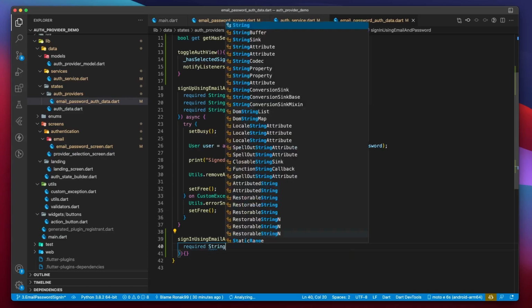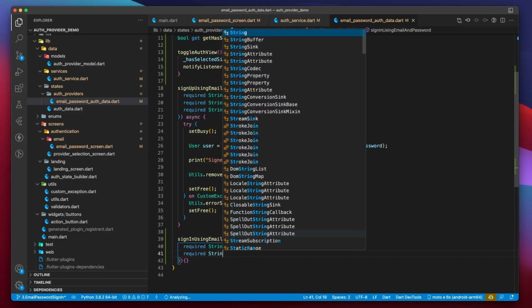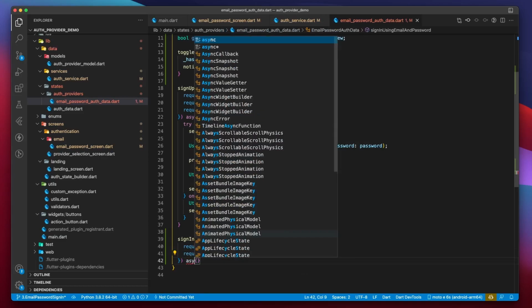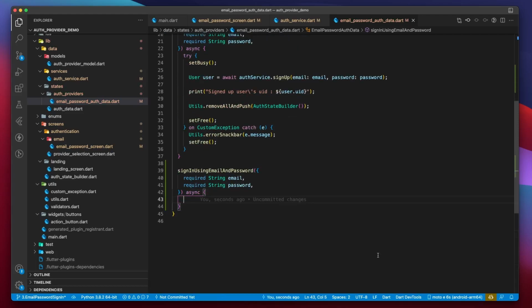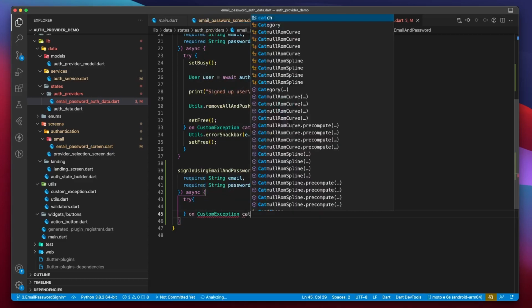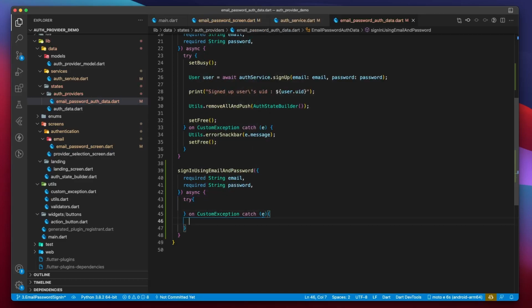And in the parameter, this function takes an email and password. Pretty obvious. So I'll mark it async. Then start off with a try-catch block. And I know that the only exception that can be thrown here will be of type custom exception. So I will catch it and call utils.errrSnackBar with a message provided by the exception.